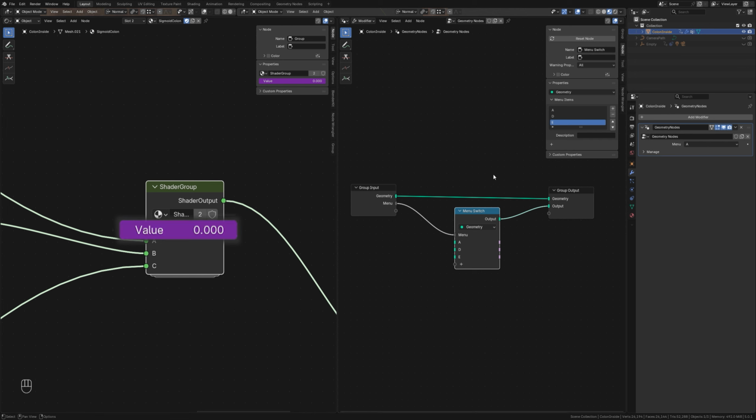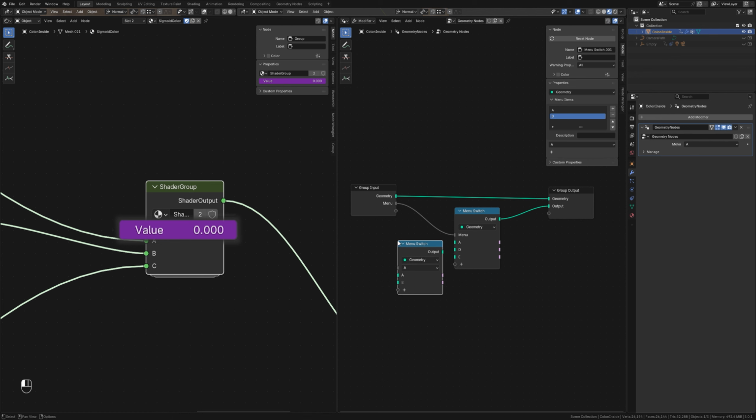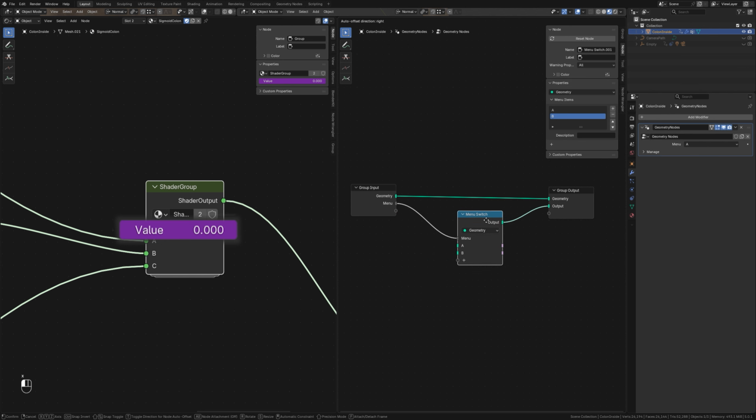I don't know how to fix this. The only solution I've found is to create a new menu switch node and rebuild the menu list. If you know how to fix that or have a better solution, please tell me.